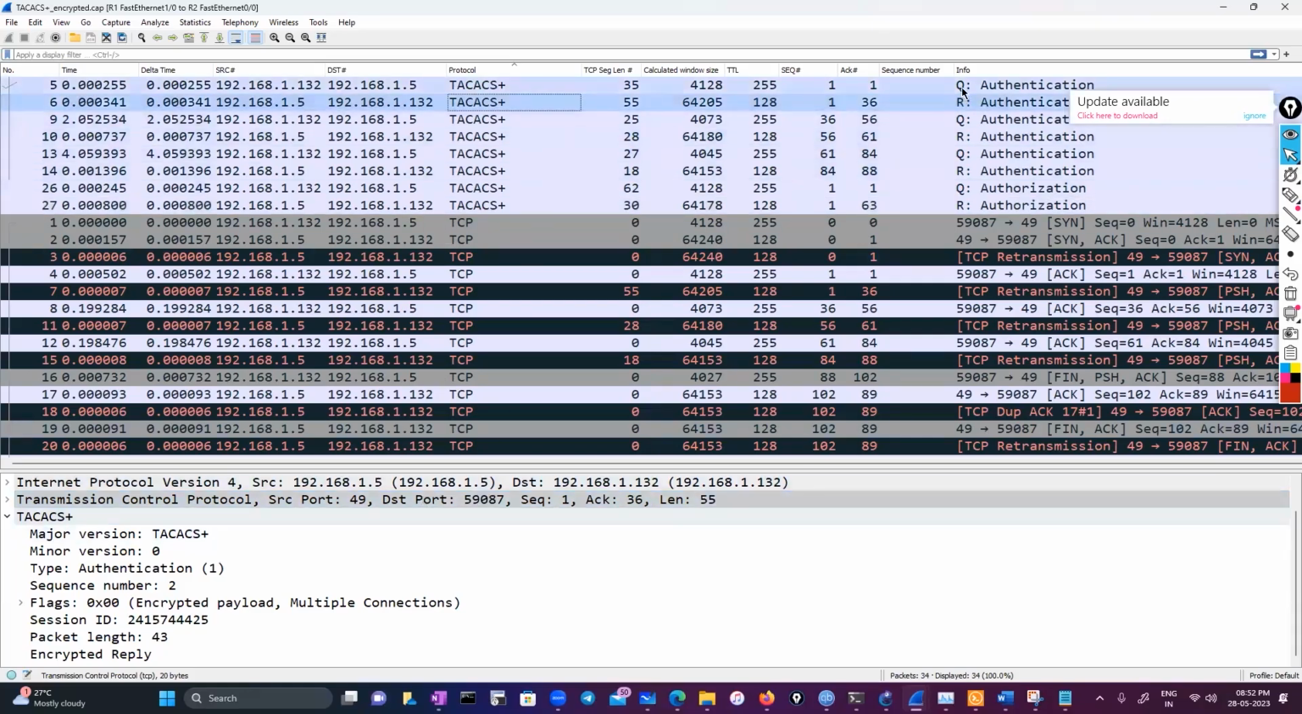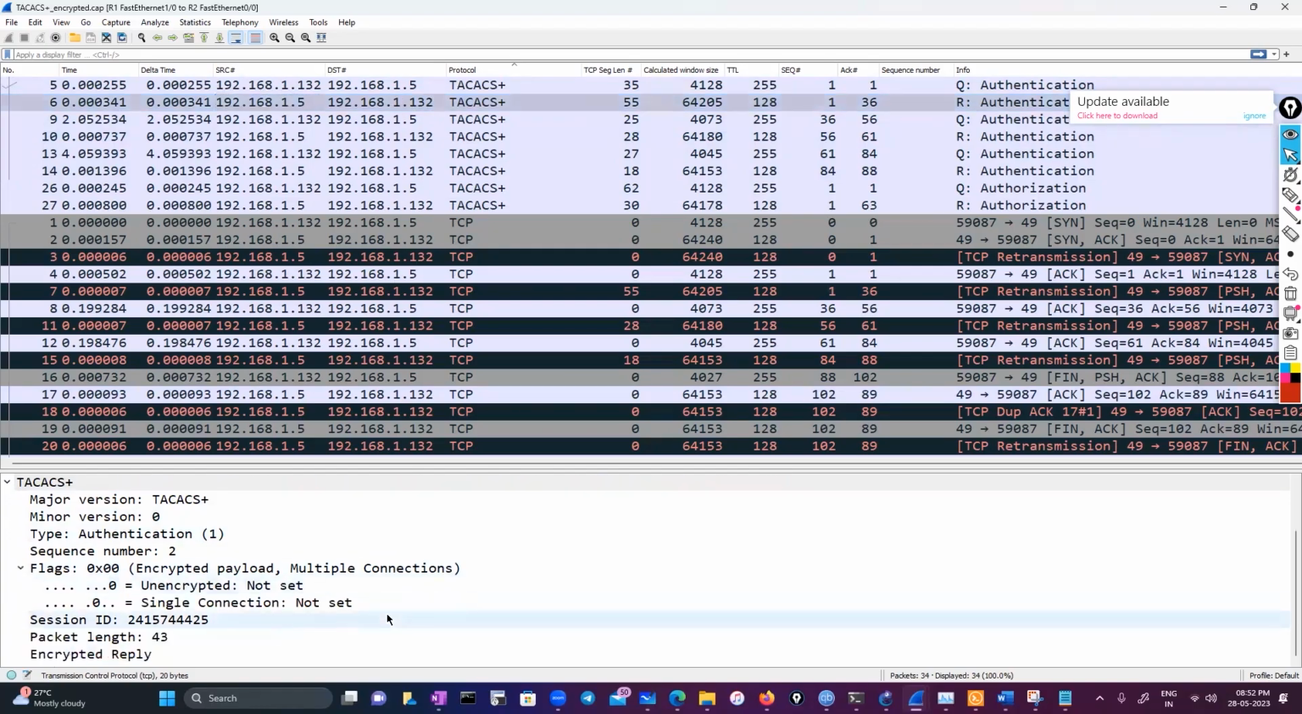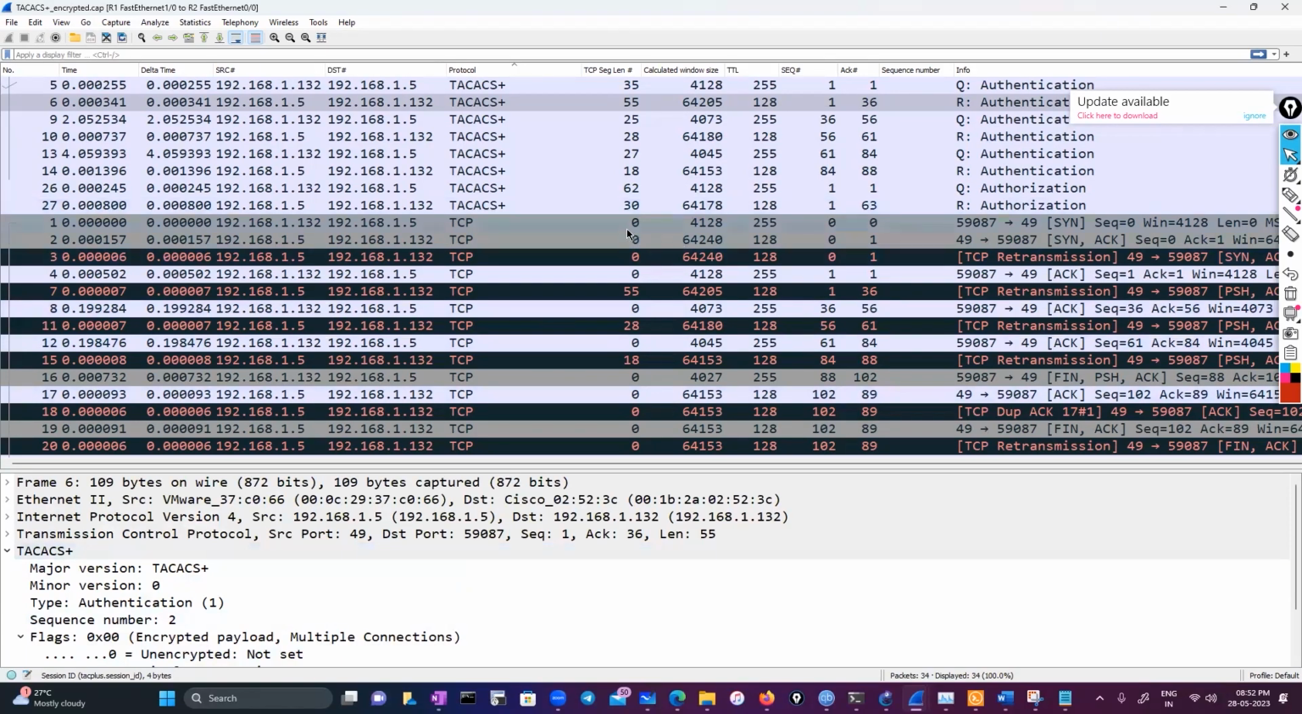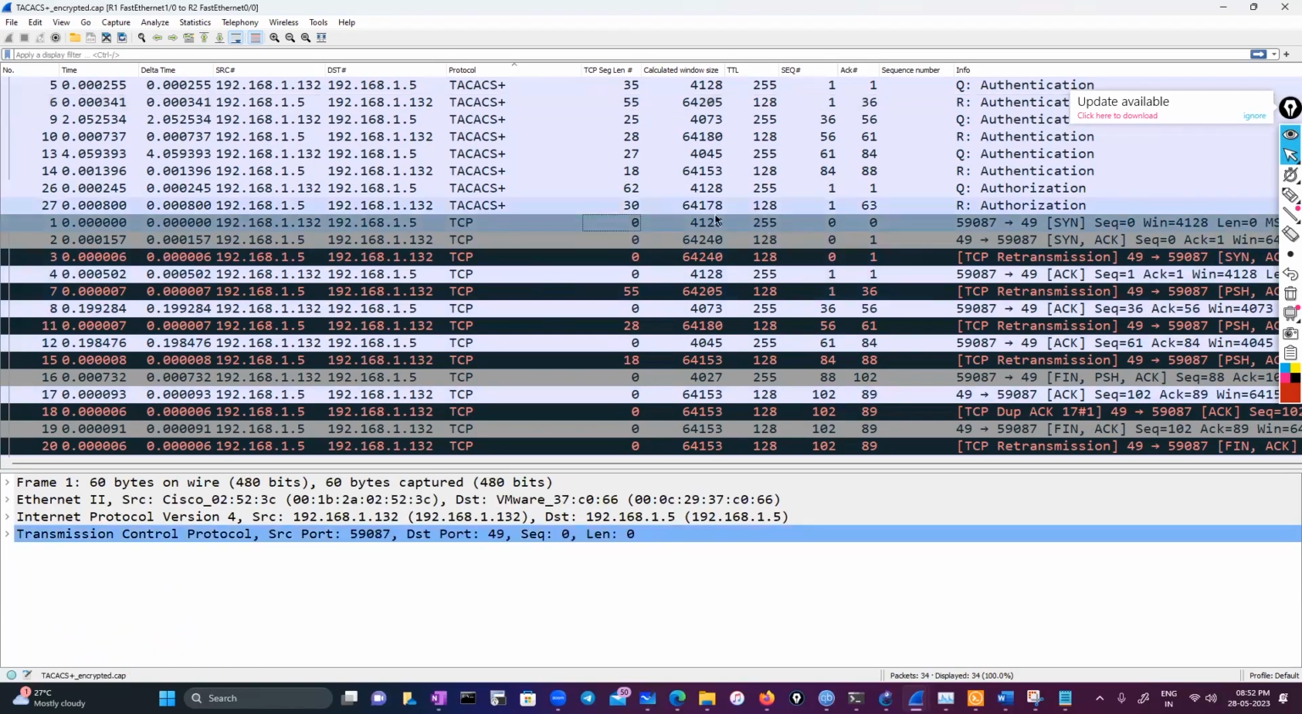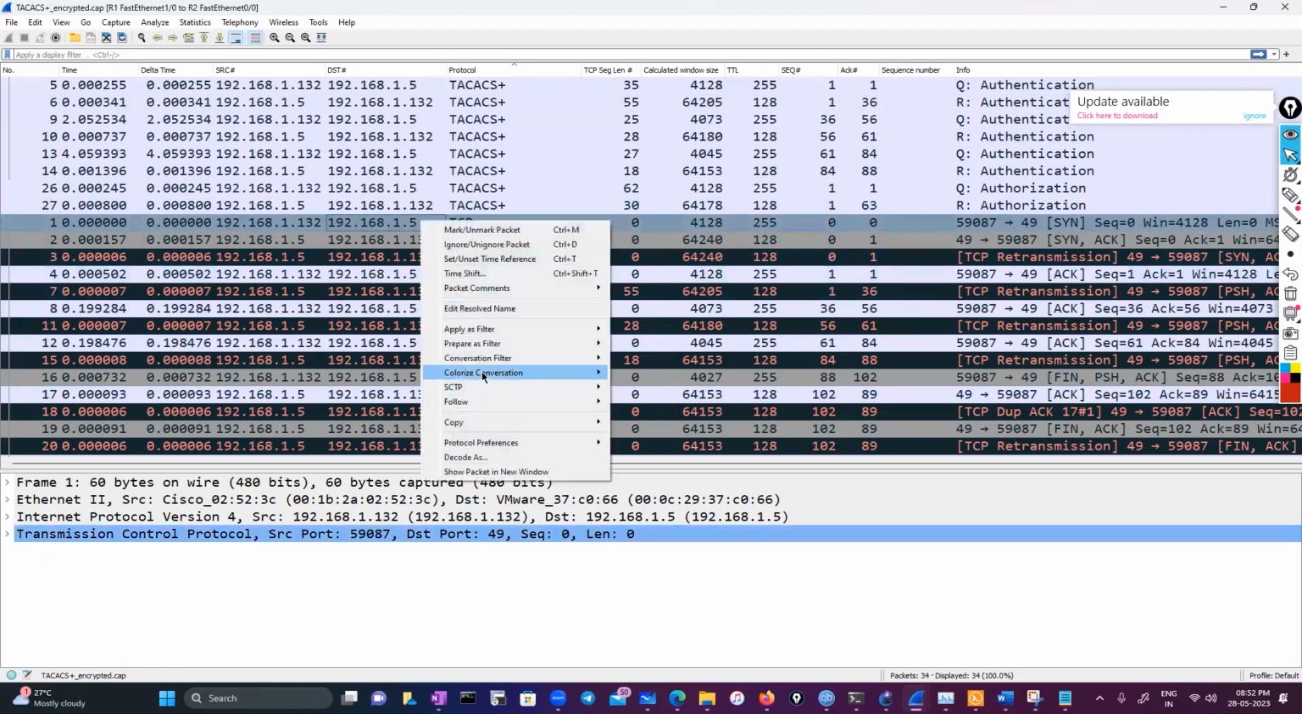All this is a request from the client, 192.168.1.32, and 192.168.1.5 is the server. So it's giving a response for the authentication. And if you decrypt, you will see whether your connection is successful or failed. For every TACACS authentication, it uses a session ID. I can see the SYN and ACK here. So my connection is successful.